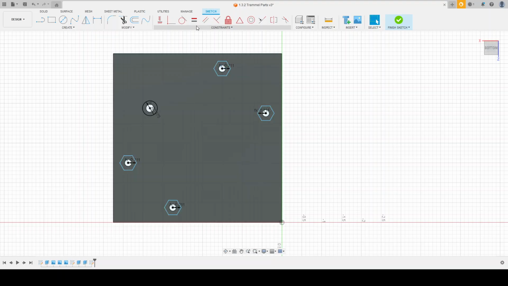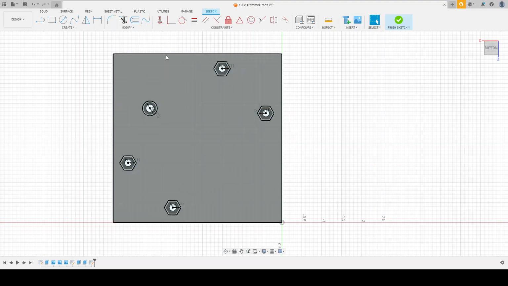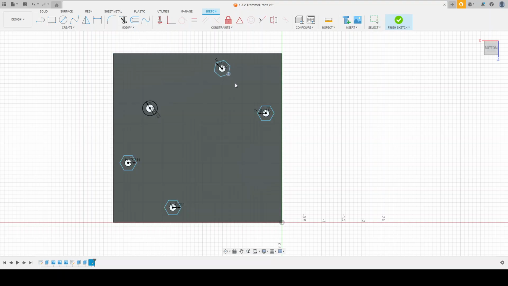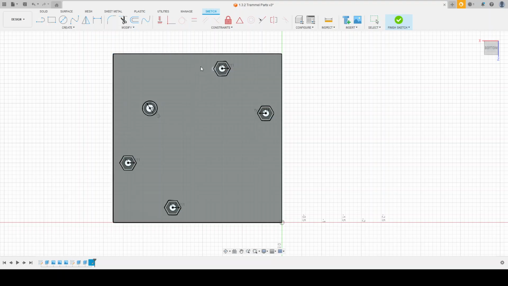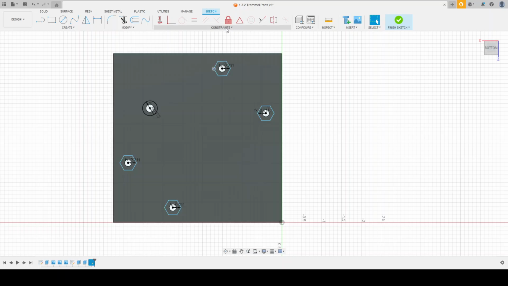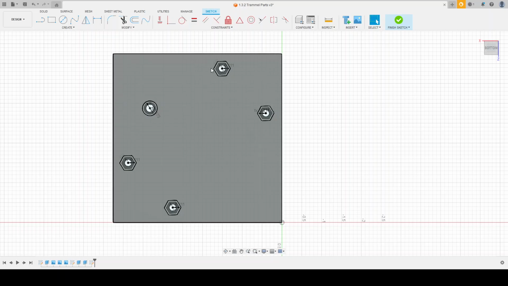You notice all those lines are blue. That just means I can grab these hexagons and spin them. They're not locked down in that way. I can lock them down, something we'll get into in a future lesson. If I want all of these to be oriented the same way like they are on the Trammel base, I can make this line parallel to this line, parallel to this line, and this line parallel to this line. It doesn't necessarily matter which lines you pick as long as you make all 4 hexagons parallel to one another.